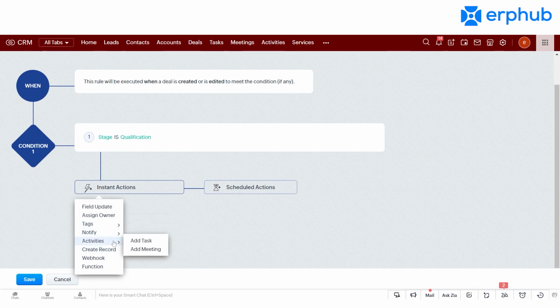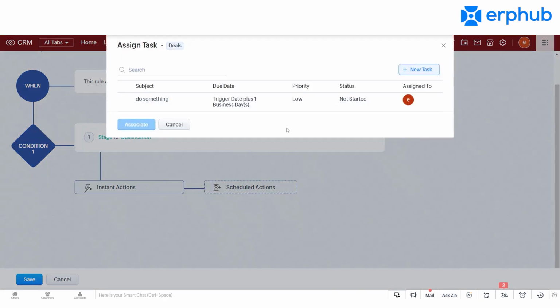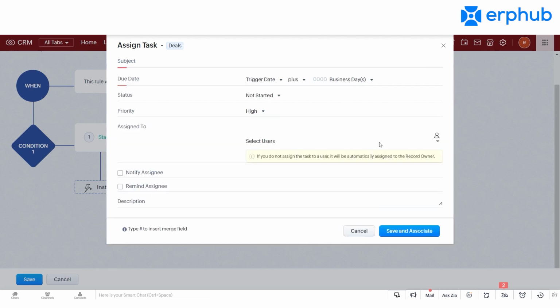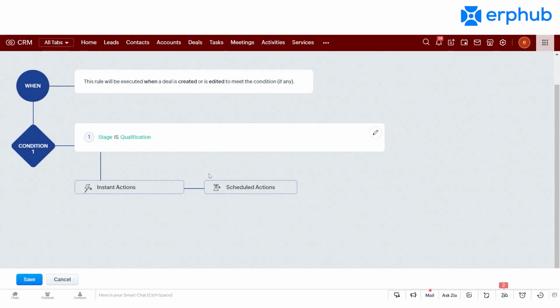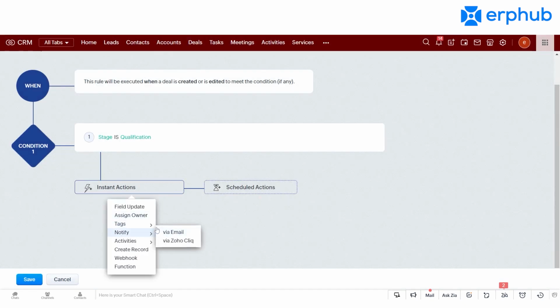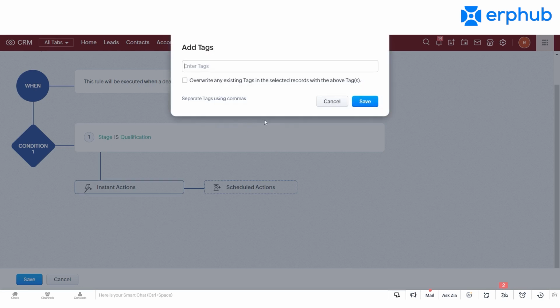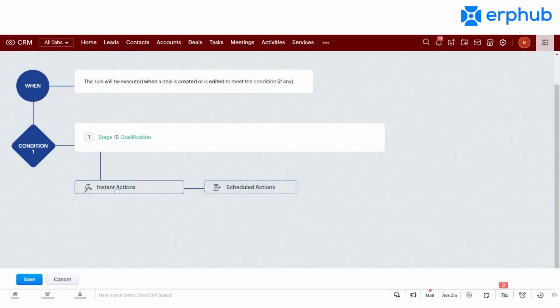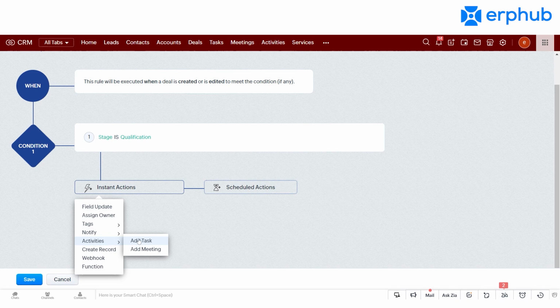In this case, we'll create a task, and here you'll have a list of all the tasks that are already in your system, and you can create a new task by clicking here and entering all of the details here. So once you've done that, you can just click on continue and you'll be set up with this workflow.